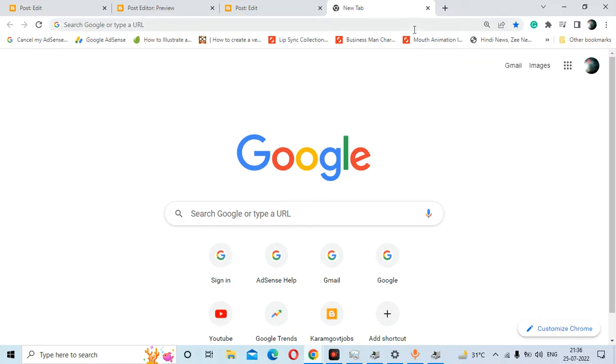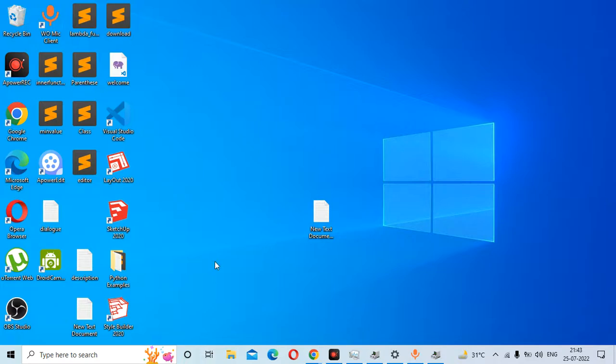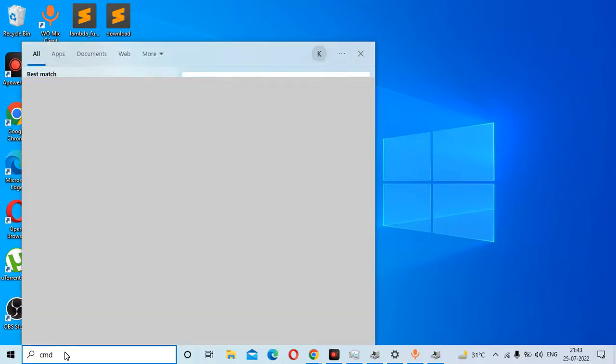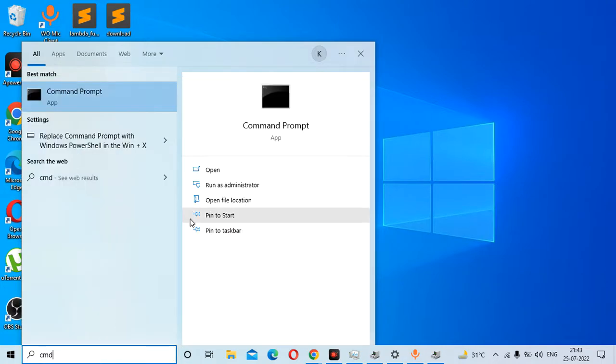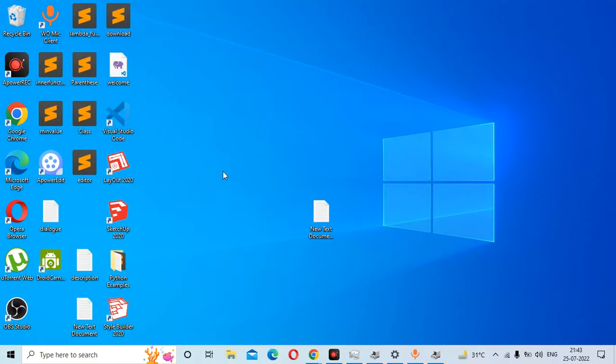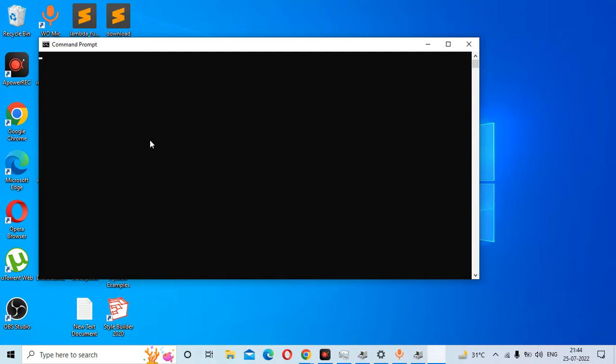I was frustrated, so I found some solutions. First of all, you have to run some commands on your system. What are those commands? Let me show you. You have to open CMD on your system, and we have to reset our wireless adapter, which is the Wi-Fi adapter. How can we do that?